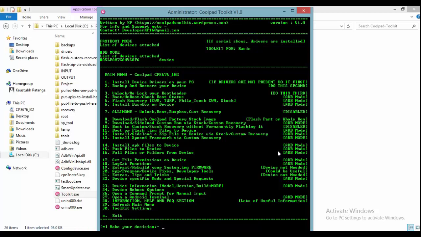Because actually I made this toolkit for you, I tried many things to make this toolkit. One day I actually didn't sleep the whole night. I made this toolkit for you because I want to really make Coolpad the best phone in the world, and me and some of my friend teams are working on it, and we are being very consulting about what I am doing.